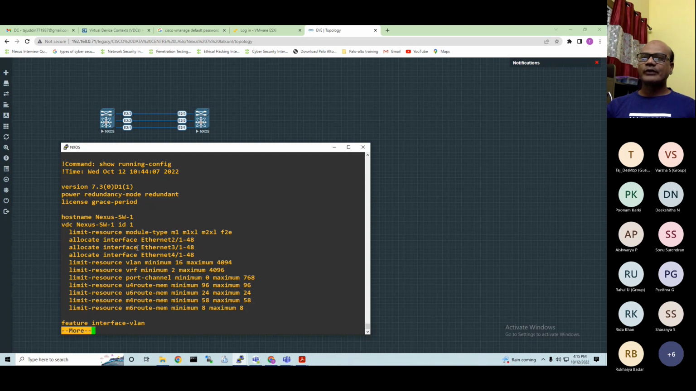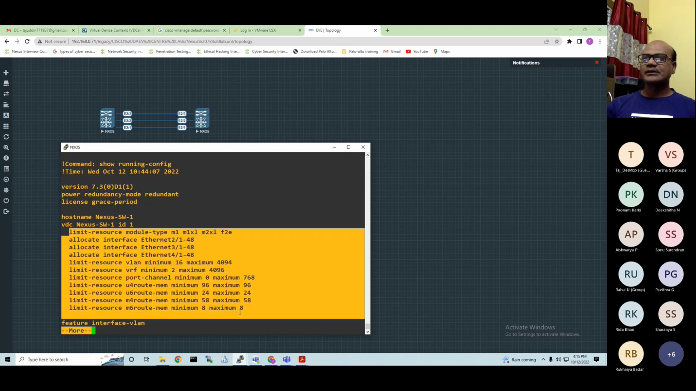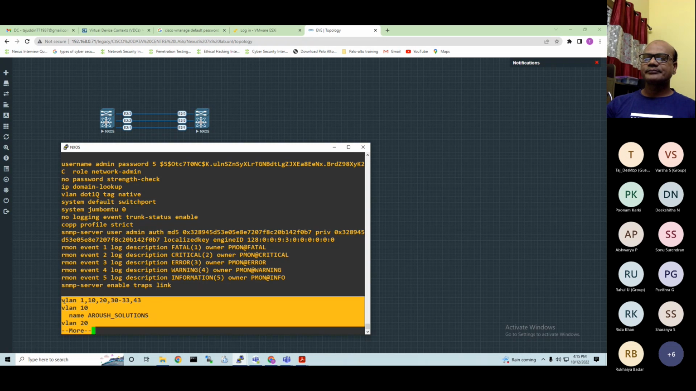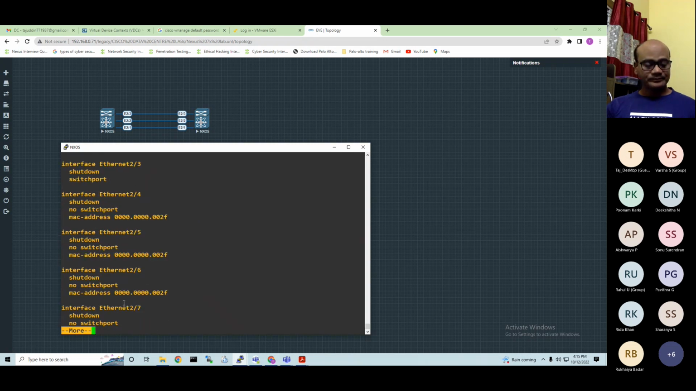As you can see, right now we have configured some basic things, guys. These are the list of commands we have used, and we have created all these VLANs. Now I want to configure static routing or OSPF routing. Let's configure OSPF directly, rather than configuring static routing. I will use the two switches here.